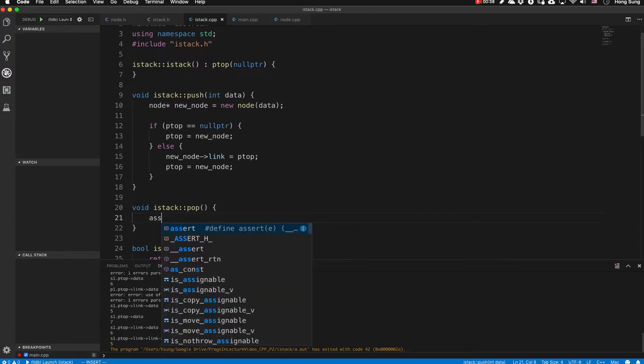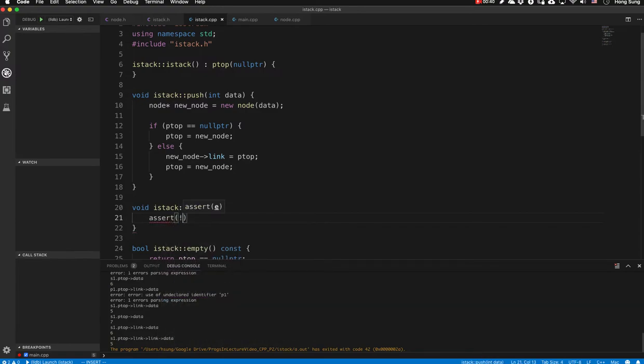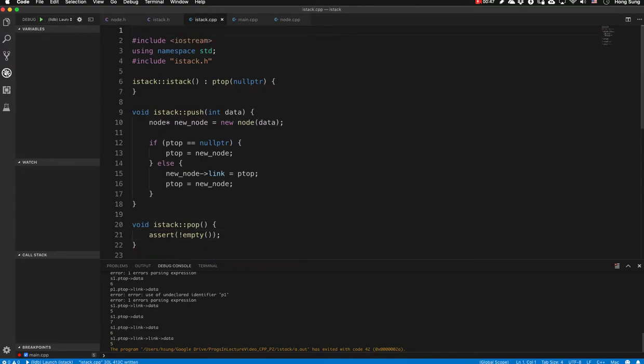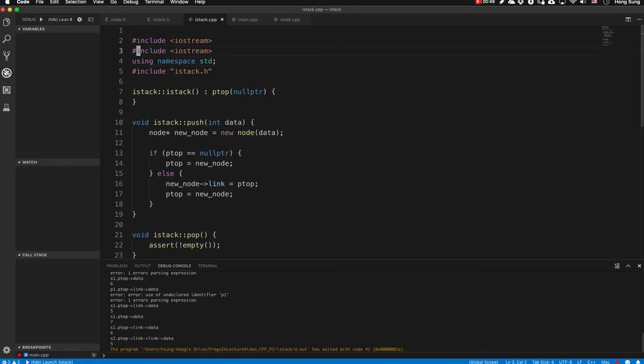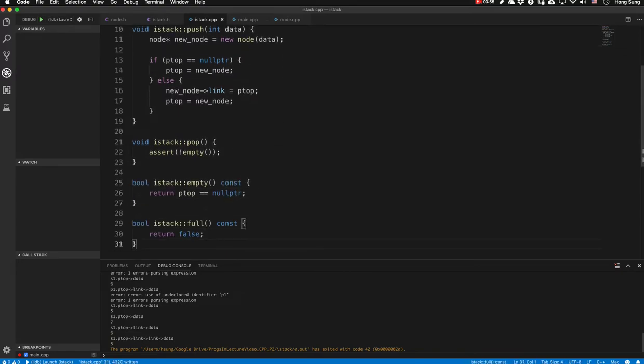So let's keep that from happening. It should not be empty. That's the precondition. And the assert function is defined in the C assert library, so let's include that. Then how do we implement the pop function?